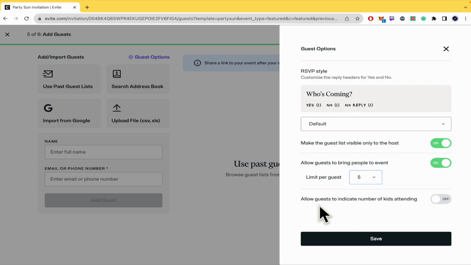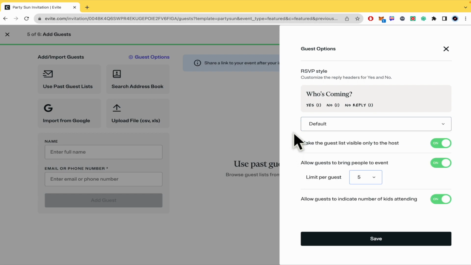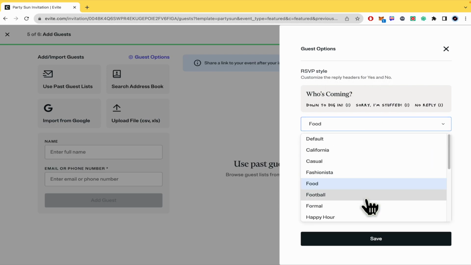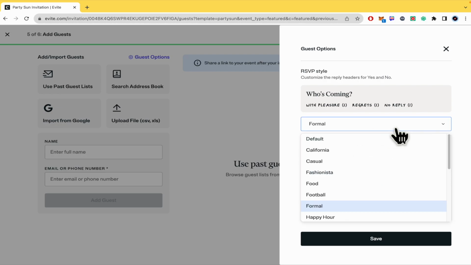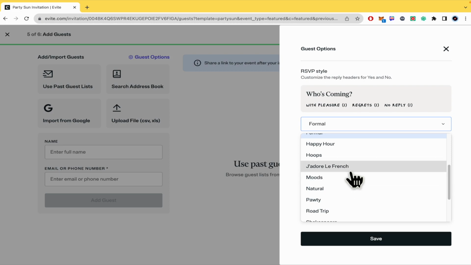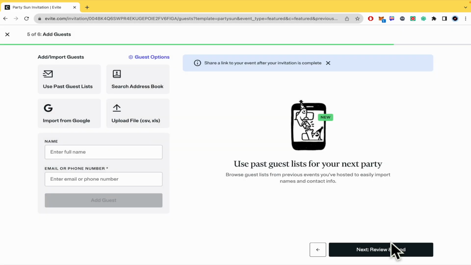And also allow guests to indicate number of kids attending. That's important too. You can also see who's coming, yes, no, no reply. So you can customize the reply headers for yes and no. You have different options here. For instance, here, formal, with pleasure, regrets, or no reply, or something in French. Okay, I'm not talking French, I know, but I'm gonna click on save by now.